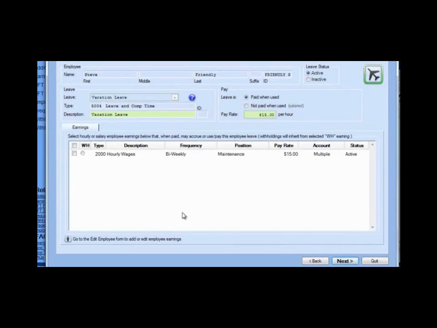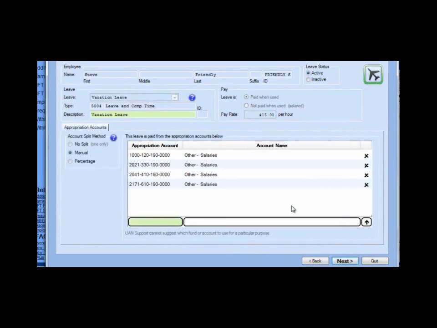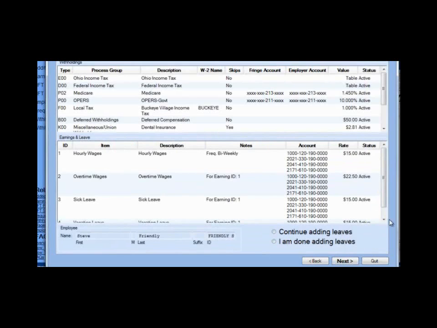And I'm going to make the attachments. So I have to attach the leave to the earning, and I'm going to mark the earning as the WH withholding group. And go ahead and click Next. And again, I'm going to change it to percent split, and Bob is going to change those percentages. And then click Next. I'm going to continue adding leaves. We have holiday leave.